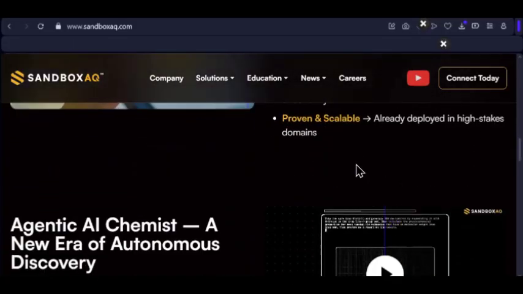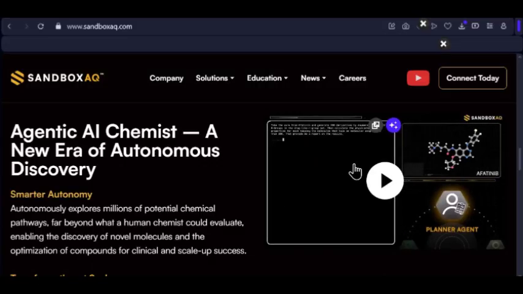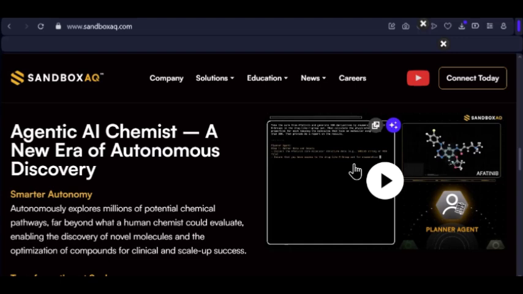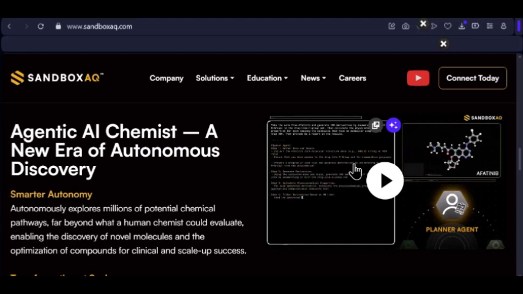Now, when it comes to the cons, it has this complexity of technology, of course. Market education is actually needed because the field of AQ is still emerging, so it will need to invest heavily in educating potential clients about the benefits and practical applications of their technology.